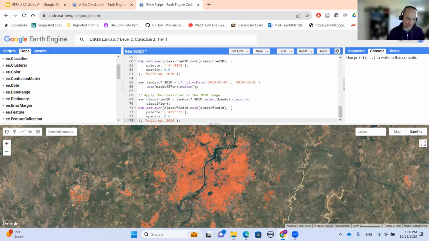We can assume that the characteristics of built-up and not built-up pixels have not changed dramatically between 2010 and 2020, meaning that we do not need to retrain our classifier. We can use the same classifier that we trained based on 2020 to predict the class of each pixel in 2010. So this is what we're doing in this code block.